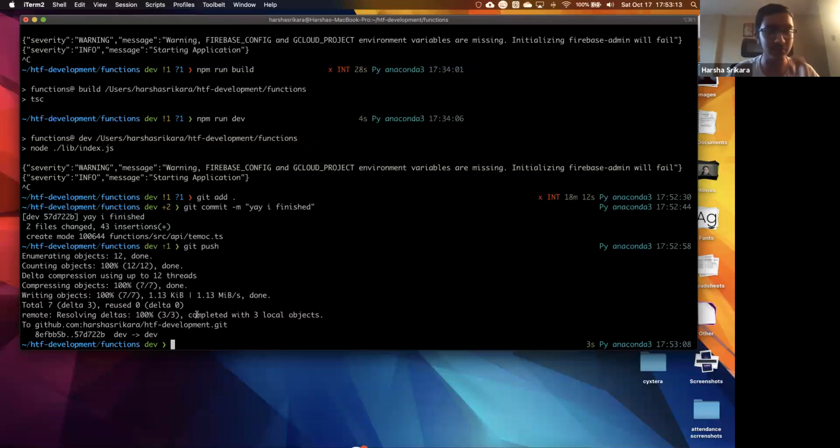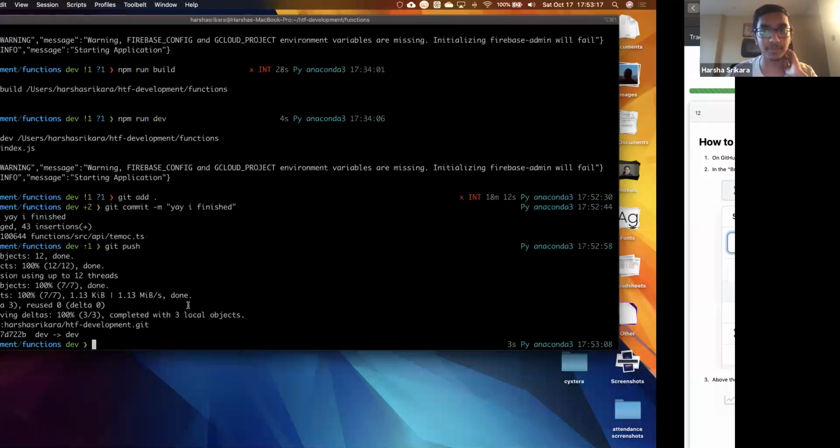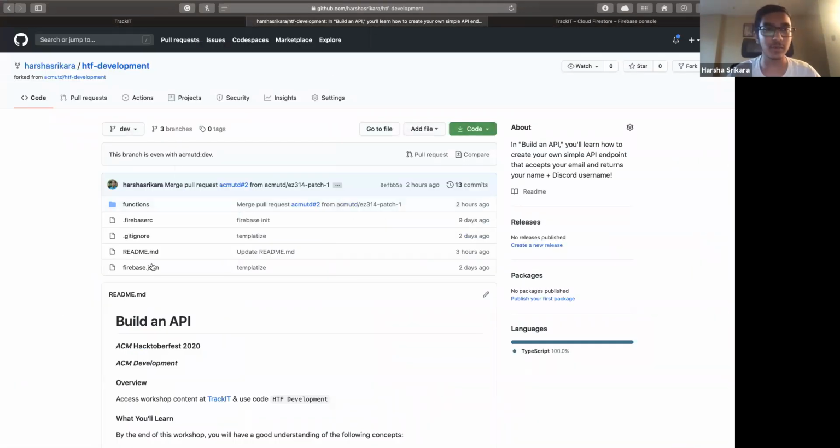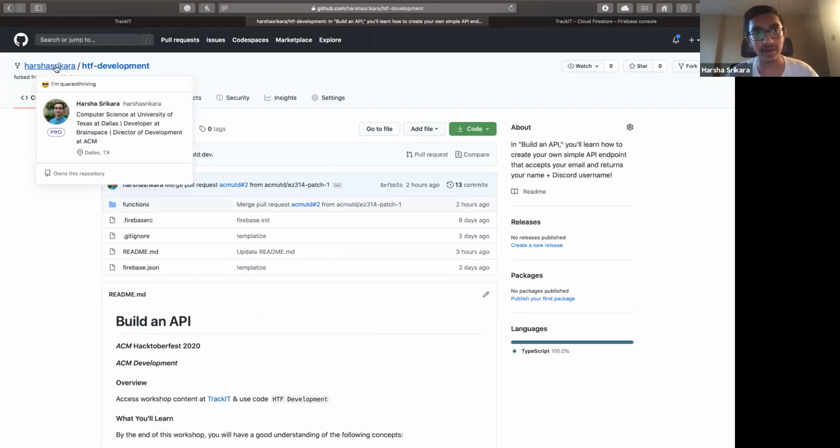Once this does work and you are done with this, the next process is to open a pull request. So go to GitHub, right? So on GitHub, open the repository in your branch. So it should have your name in the top left, not ACM UTD, it should have your name.